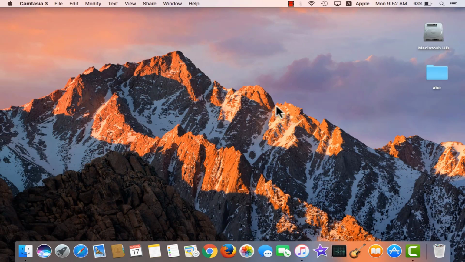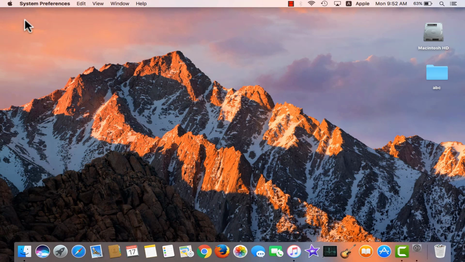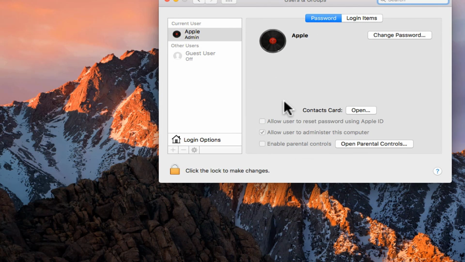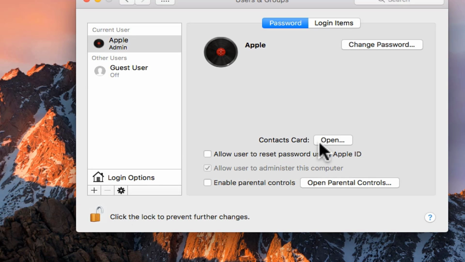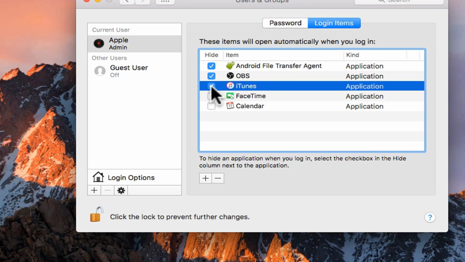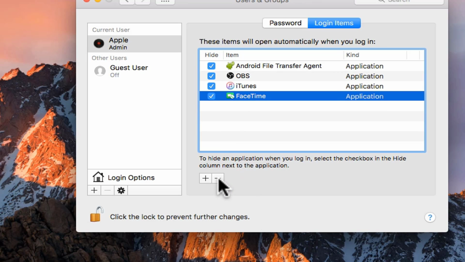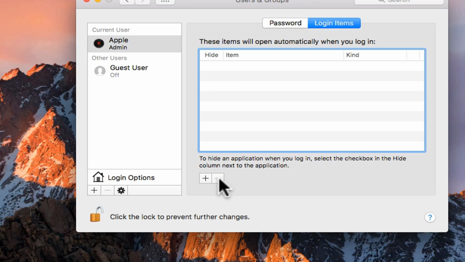To remove the ones not needed, go to System Preferences from the Apple logo, Users and Groups, open the lock with the admin password, then Login Items. Check the ones that you don't need to open on startup and simply click on this minus. I don't need any, so I am clicking on minus every time, and lock it.